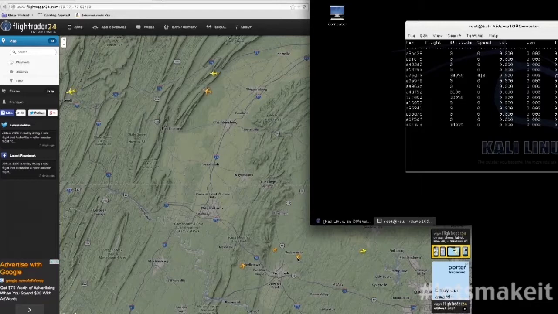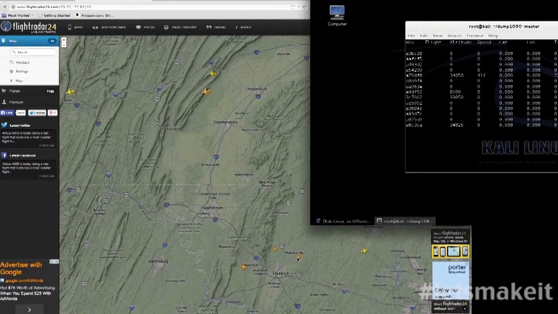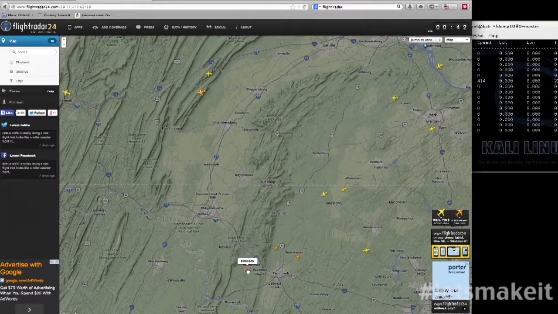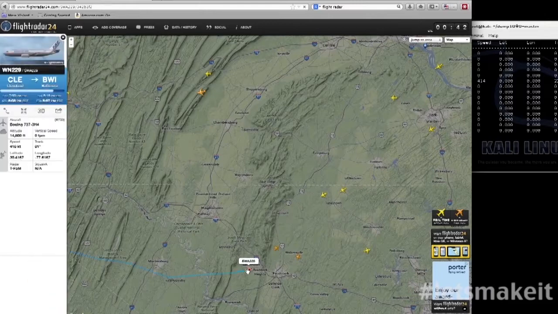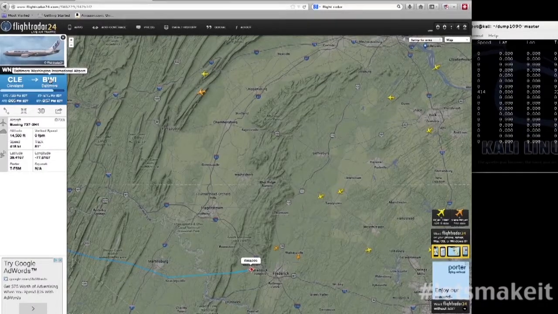Alright, so we're not actually getting any plane location data at this time, for whatever reason, which I do not know. Now these could be small private planes. Let's look real quick. That's Southwest Airlines. It's not small, it's not private. Going from Cleveland to Baltimore. So I'm not quite sure why I'm not seeing that. I would have thought I would have seen that one.